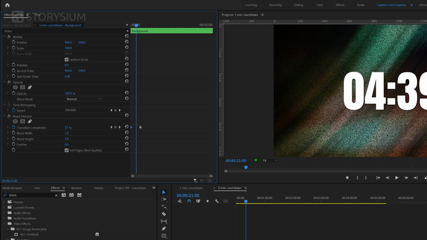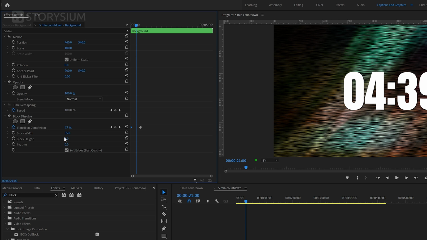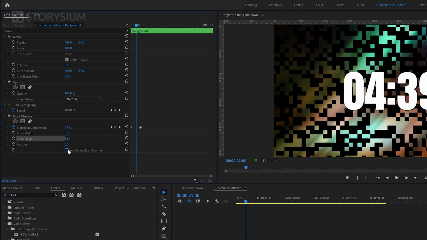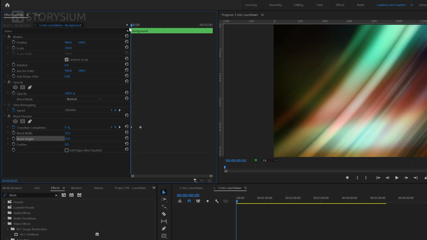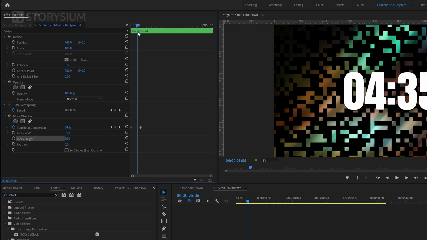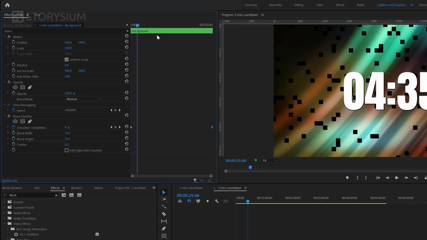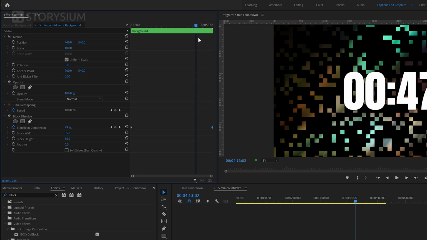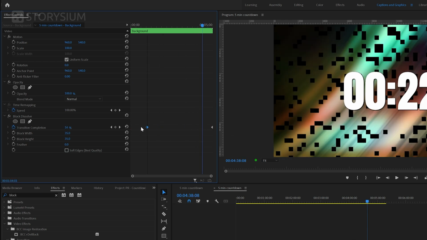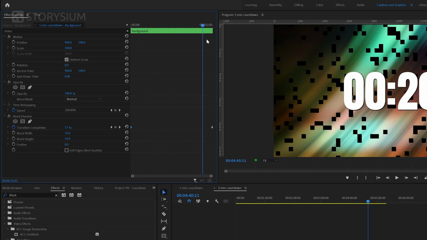In this case, I want the blocks to be a bit bigger, so I'm going to increase the width and height. And I'll also disable soft edges because I want them to be sharp and clear. This is how the animation now looks between these two keyframes. And if I move this last keyframe to the end, then the background video will dissolve during the 5-minute countdown. If you switch the keyframes, then you can do the opposite by revealing the background video during the 5-minute countdown.